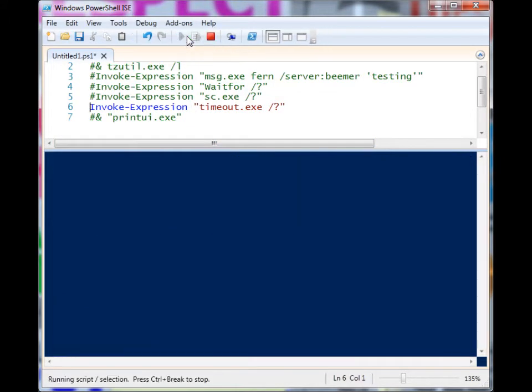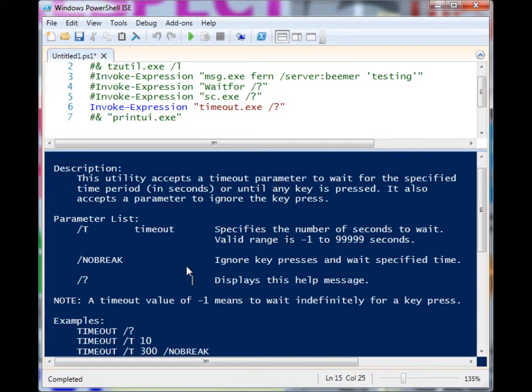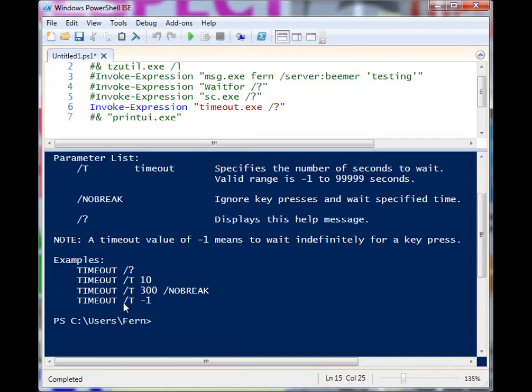Here's timeout.exe. This is similar to start sleep in PowerShell, where you can set a number of seconds for this executable to wait before it will continue forth. But what you can also do is use this /t -1, because it also waits for a key press. So if somebody presses a key before the timeout, then you will proceed forward in the script. If you put the -1 in there, then it will stay timed out indefinitely, and you can send a message that says press a key or something. So that was another interesting one that I found in there.